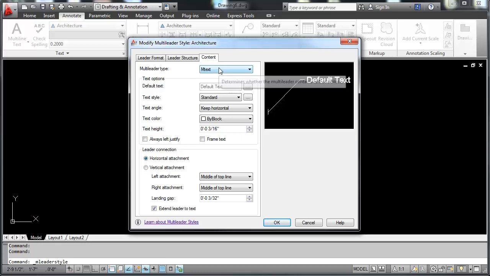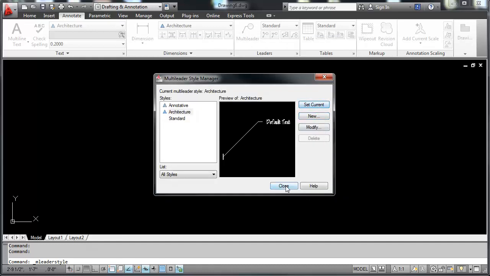We'll use mtext to create text. Remember, we created a text style, so we go get that text style. We set the text height at 1/8 of an inch. The landing gap we'll set at 1/8 of an inch. Set it as current and close.